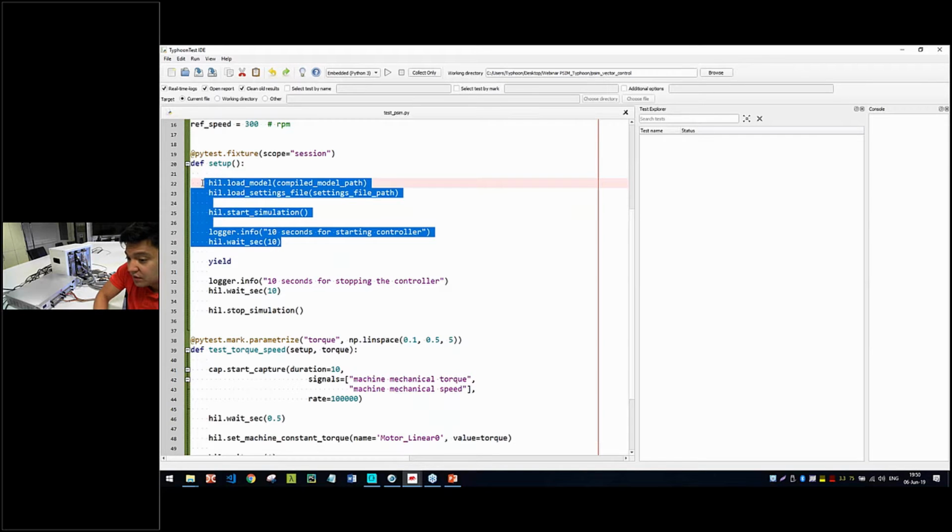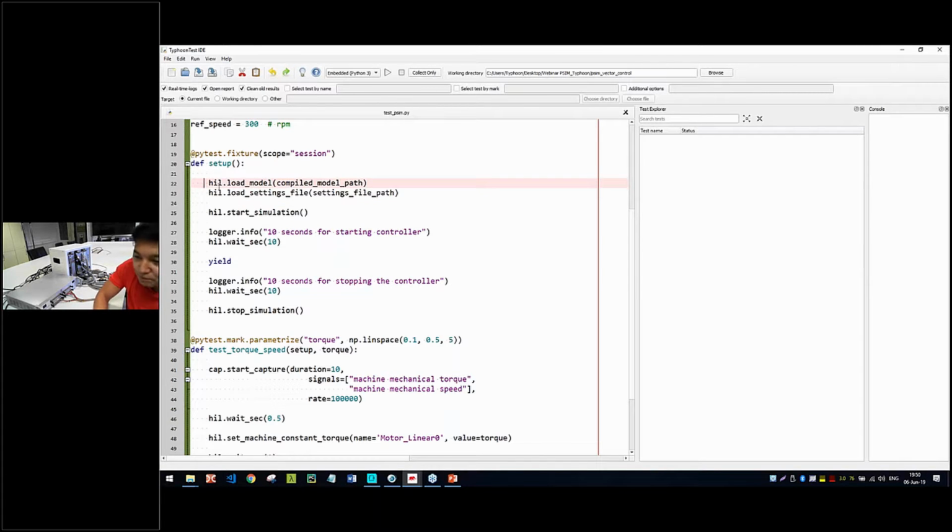For the setup here, we are going to do what we typically do manually. We're going to load our model, load our settings file to the HIL. We're going to start the simulation, and because at this point we don't really have a communications API to that controller to start and stop it, we're going to do this manually by clicking on the user interface for the motor controller. Then we're going to run the tests and do the inverse after they finish. We're going to turn off the controller and then turn off the simulation.